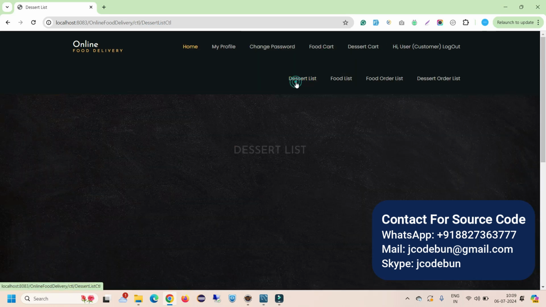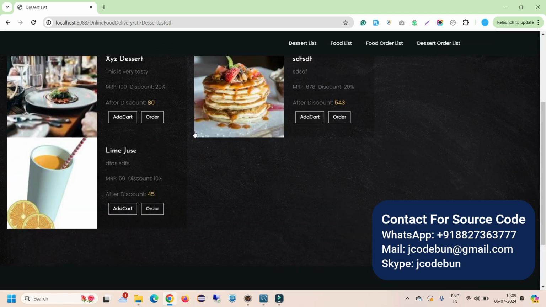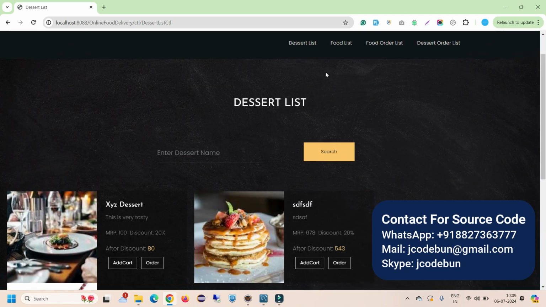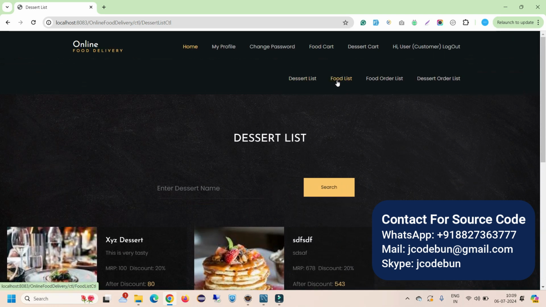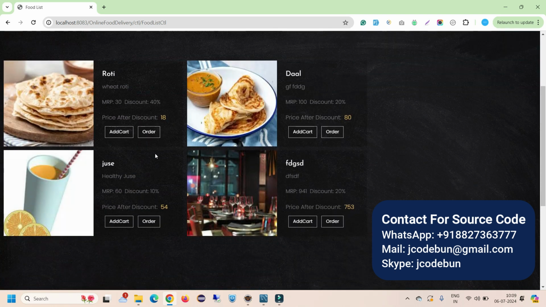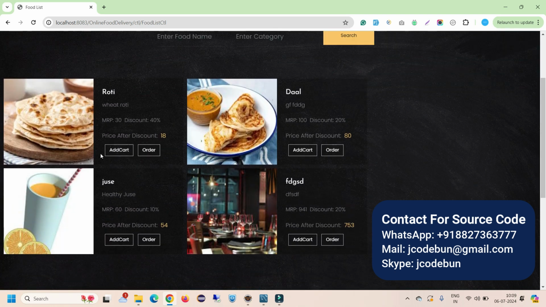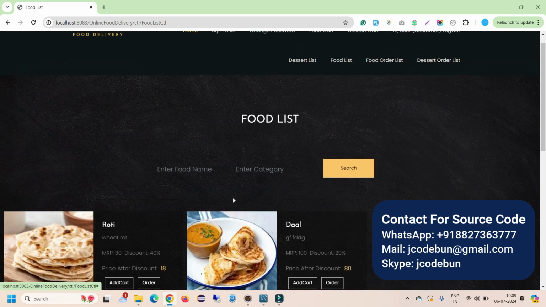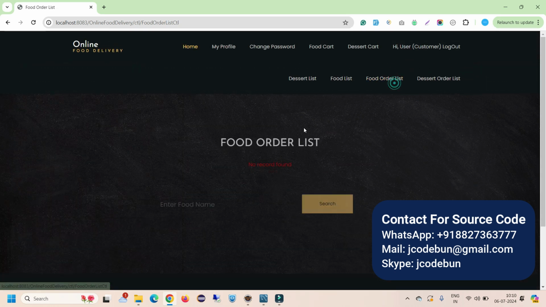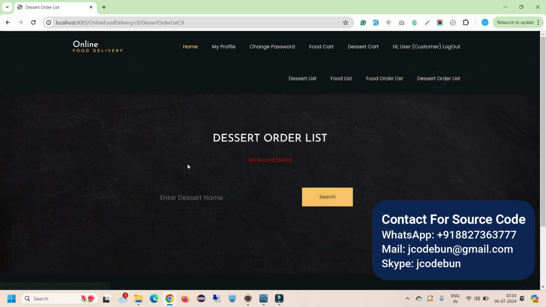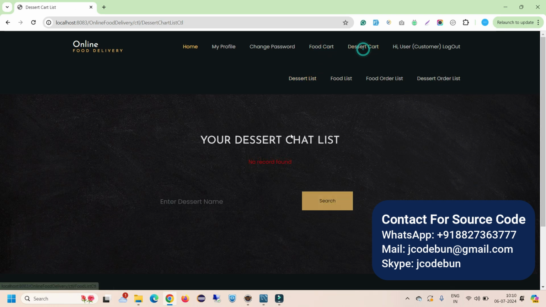And then I can see the list of desserts that are available. The lime juice we recently added. And the food list, the food that we have recently added, like the roti and different things are there. And the food order list, nothing is there because this user didn't order anything yet. So even the food card and dessert card are also empty.